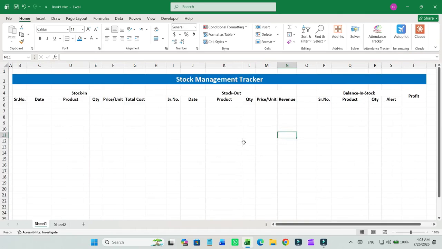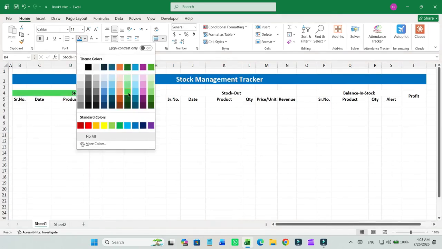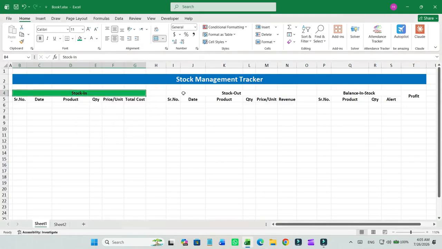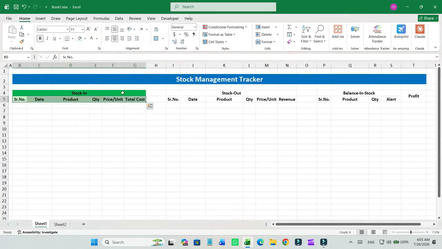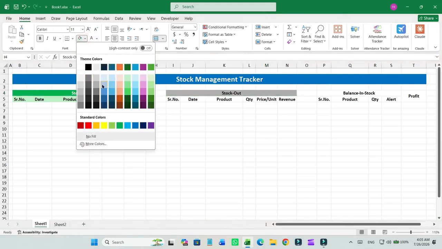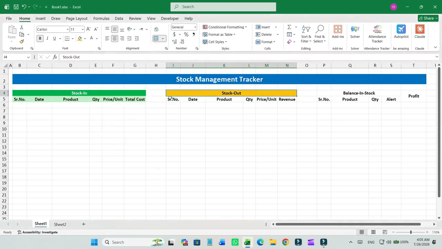Next, let's add some color. Apply a dark green fill to the Stock In title. Then use a light green fill for its column headings. Now do the same for the other tables. Choose a different color theme for each one. This makes every section easy to identify at a glance.